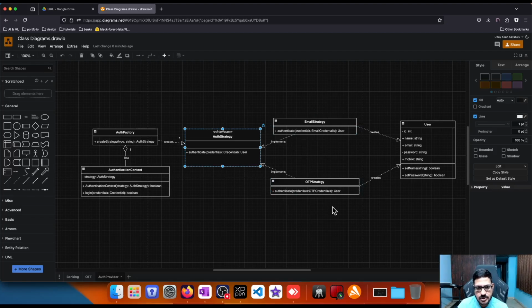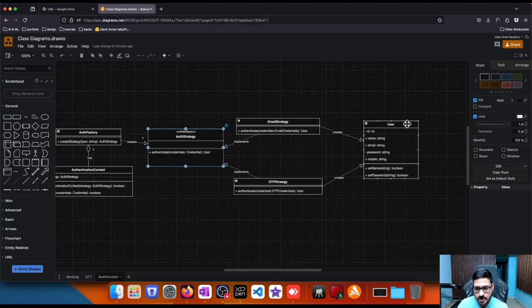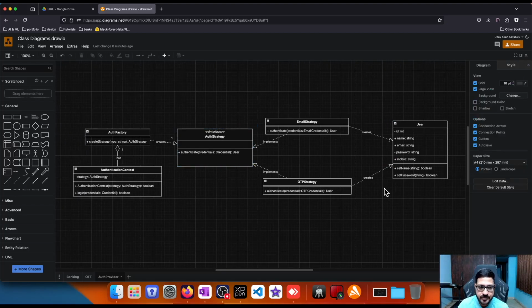And once the user is logged in successfully, we have the user object that will come out, which simply has name, email ID, password, mobile number, and so on. And user can do set password, set name, and other things depending on the application, right? So this is a simplified version of an auth provider.